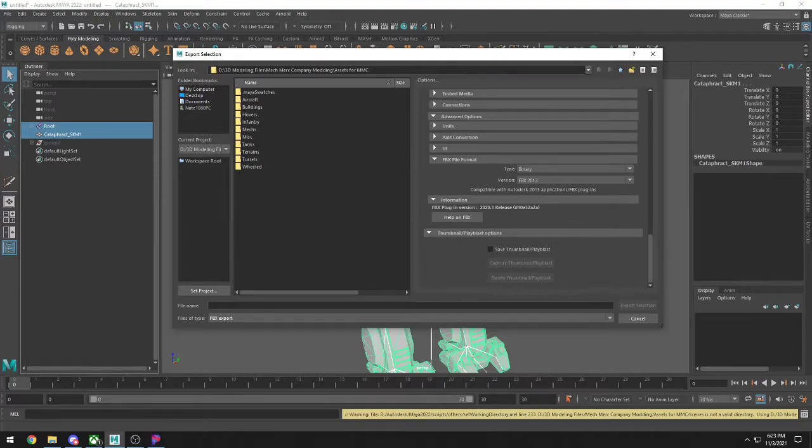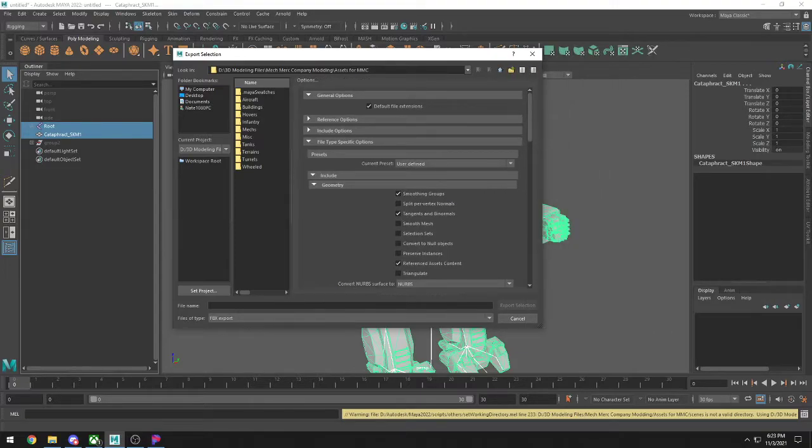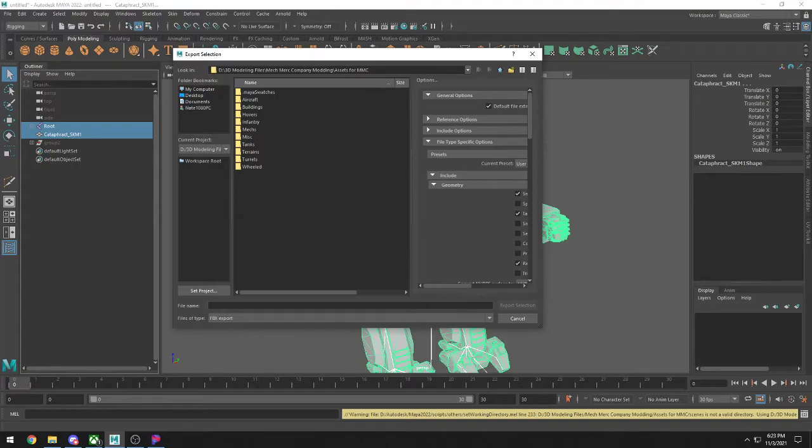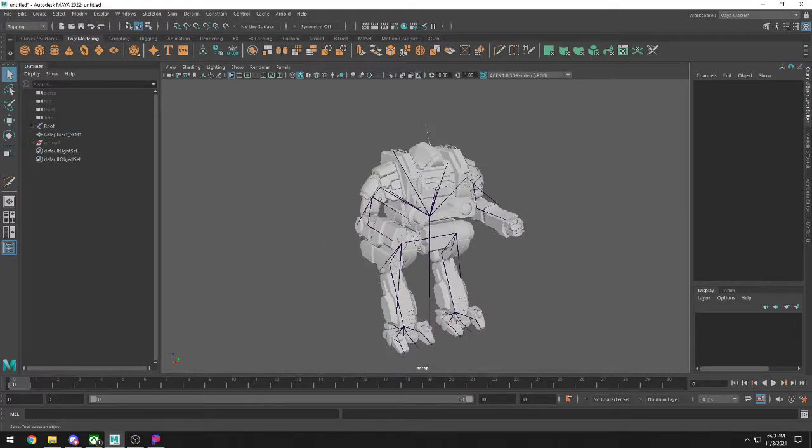I've been using FBX 2013. There's other versions depending on your Maya version, but I think 2013 is what I was having the best luck with. I want to say I was having some problems with Unreal not properly reading some of the newer ones, but that's it. Type it out, export it, and then you'll be good to go to drag it into Unreal Engine.